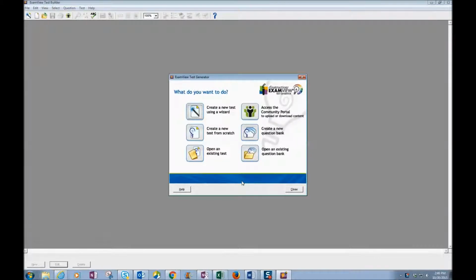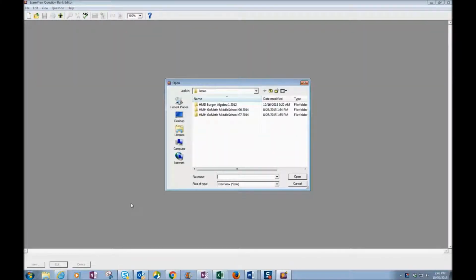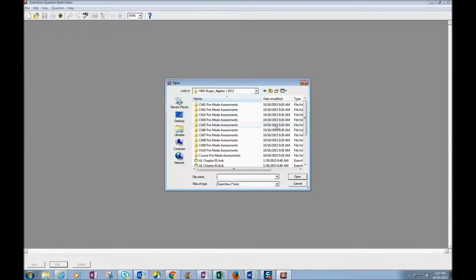From there, the program loads. We want to open an existing question bank. Depending on what subject areas you teach, you may have multiple question banks, and that happens each time you install Examview. So for this one, I'm going to go to Algebra 1.